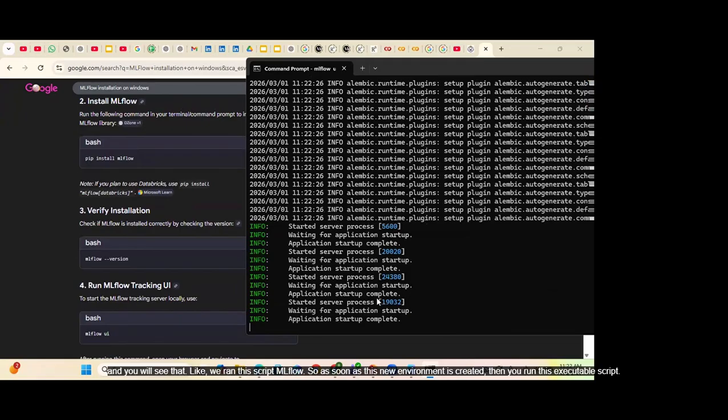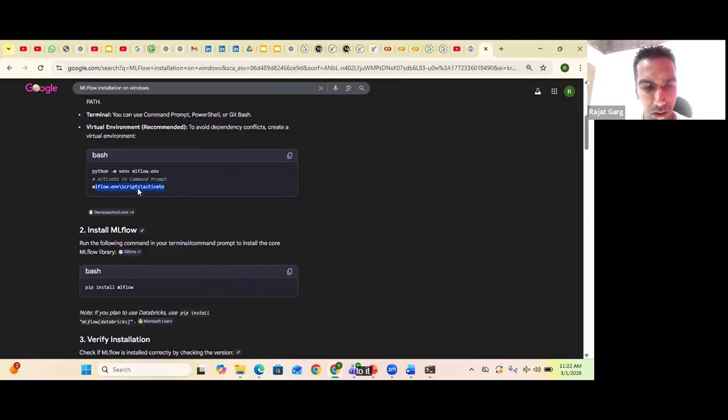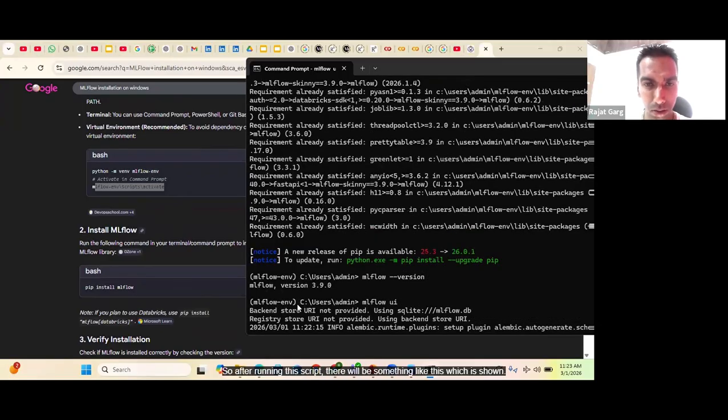And you will see what you did to activate this, like we ran this script. So as soon as this new environment is created, then you run this executable script, activate. After running this script, there will be something like this, which is shown, which is a virtual environment.